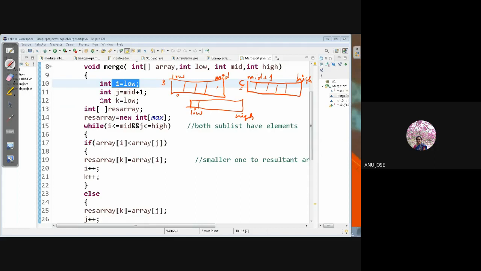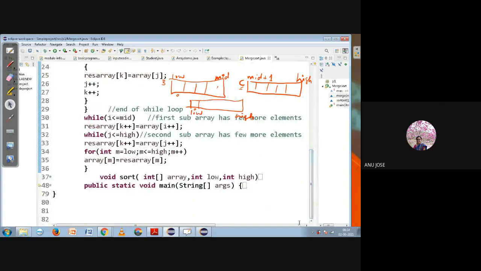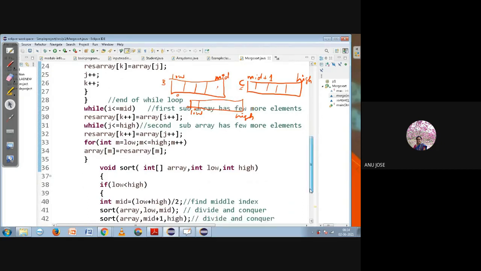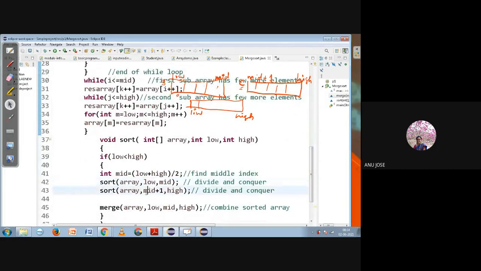Now we will see what extra things we are doing over here. So I is low, J is mid plus 1, and K is low. Why have I written it as mid plus 1? You know that the array has been divided in that order. You can see inside the sort function we divided the arrays in such a way, low to mid and mid plus 1 to high. So the second array will be from mid plus 1 to high and the first array will be from low to mid. That is the logic.